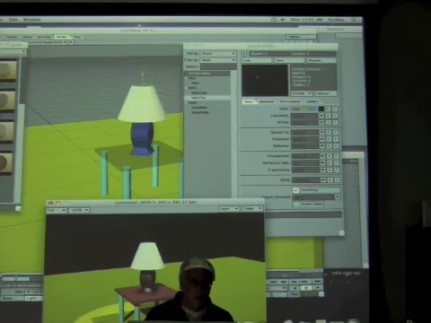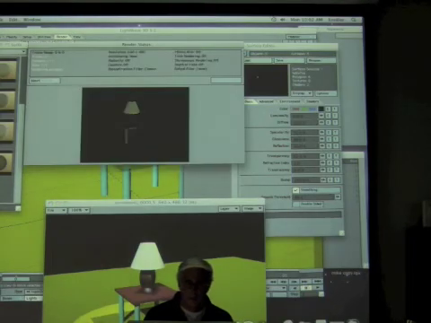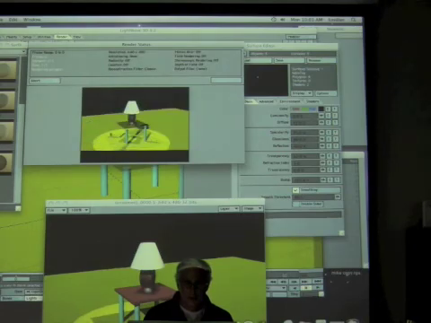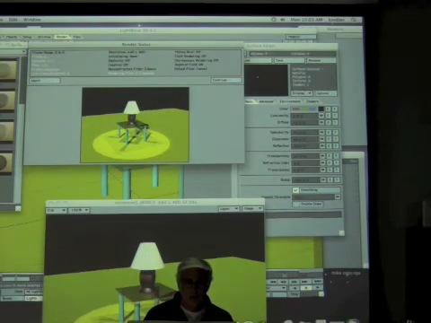And let's go ahead and render it again. Let's render and see what we get. So now you can actually see through the table. And you'll notice how it's affecting the shadows and everything else that we've done in here.